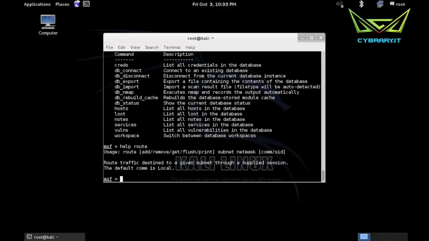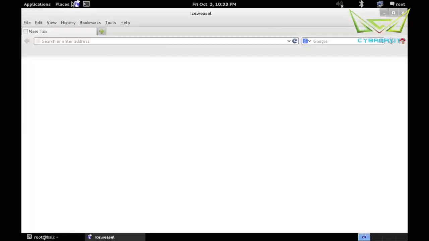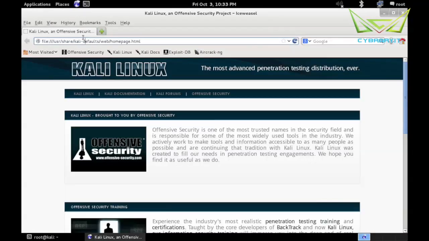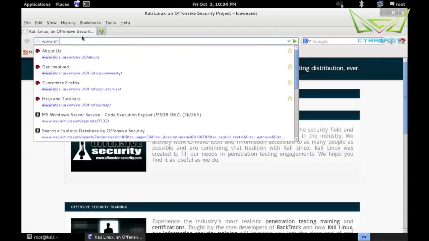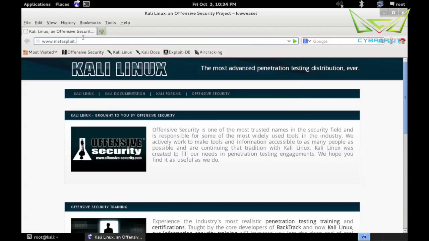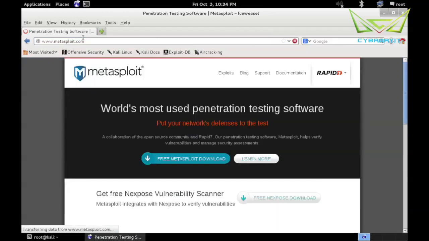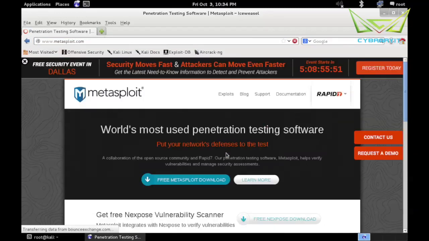So what we want to do is find a module for our MS08-067. We do have a couple of options. We can also look at the online database for Metasploit. So if we go to Metasploit.com, it also has a database of Metasploit modules.